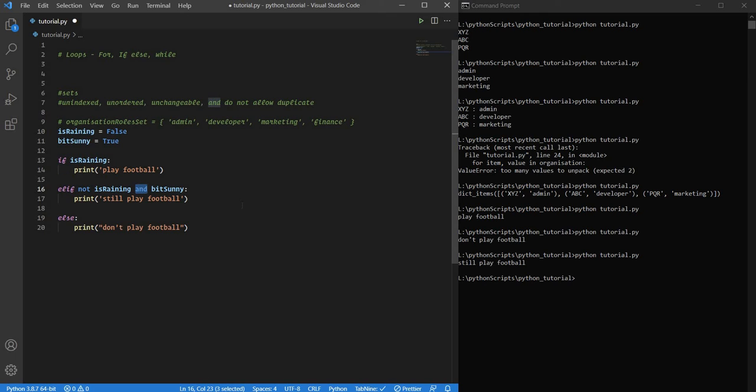This is AND operator. So if you remember our logical ANDing, it's something like that. AND makes sure that both conditions should be true to get inside that block. So this is true and it's sunny is also true. So then it will come over here.